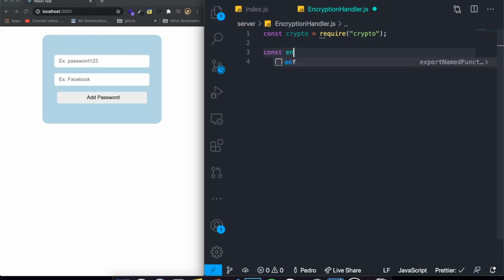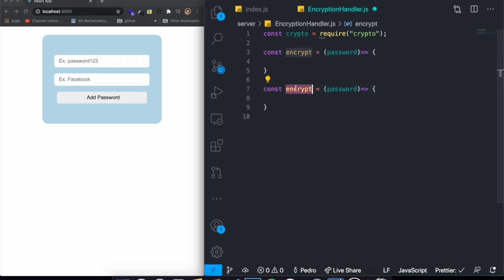The first one is going to be a function to encrypt, so const encrypt, and obviously in this function we have to pass an argument, which is going to be the text that we want to encrypt. So password, it's going to be the password that we want to encrypt, right? And then we also want to create a function called decrypt. This is going to decrypt whatever password we want to have. And instead of passing password here, we're going to write encryption, which is a lot smaller.